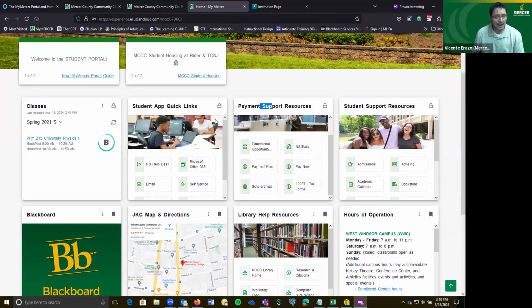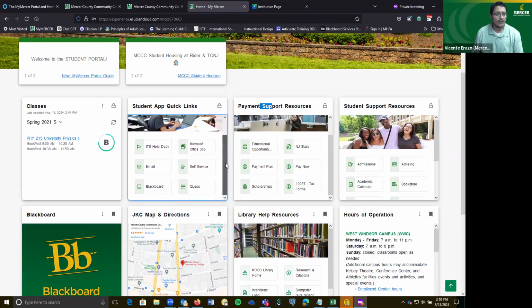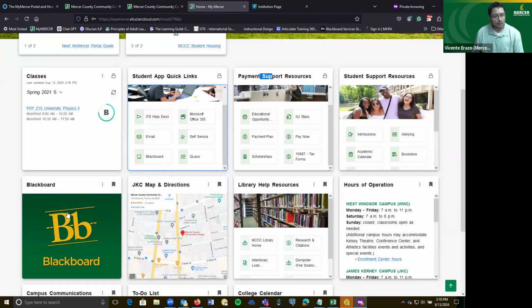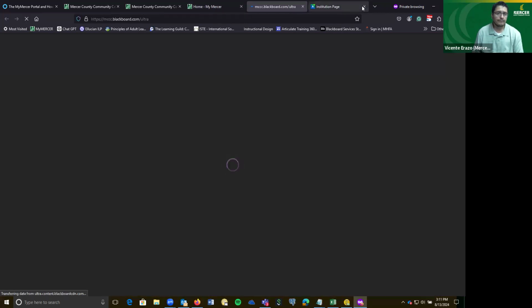Now, to access Blackboard, you can access Blackboard two ways. You can go to the Student App Quick Links card, and you can click on Blackboard. Or if you move the Blackboard card to your home page, you can just click on the Blackboard icon, and it'll take you directly into the system. So I'm just going to click it from here. And just give it a bit for it to load up.